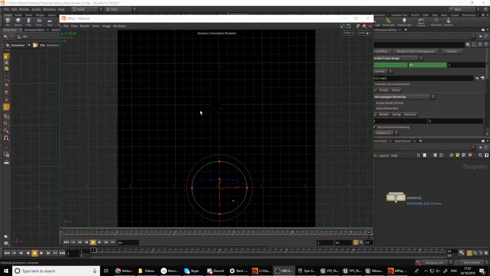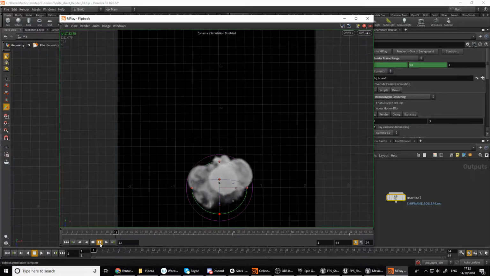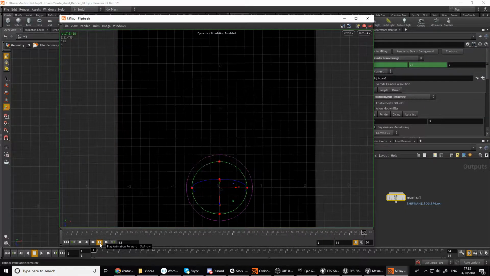Hello everyone, I just wanted to make a real quick video to show you how to get a simulation out of Houdini into Unreal Engine. We're going to make a flipbook using that. So I've got this little simulation here. It's just a real simple smoke simulation.